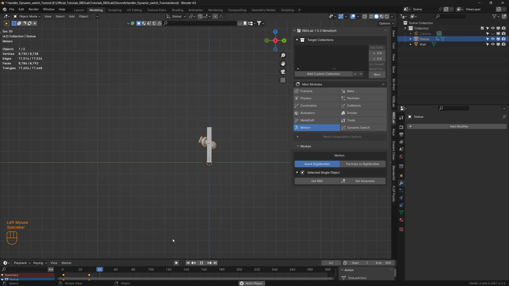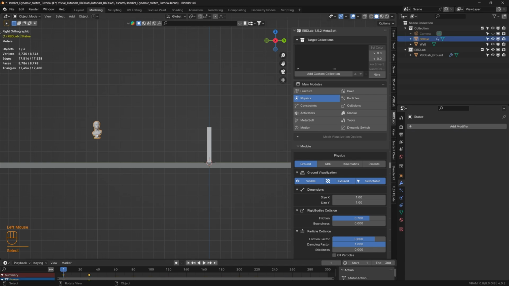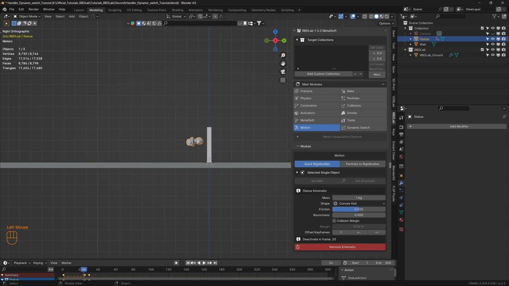Now let's take a look at the animation. And that's what we were looking for. Cool. And now let's add physics to the scene. So let's head to the physics module, and first let's add ground. And now let's select the statue, and let's head to the motion module. Now here, let's say at frame 24, we need the statue to switch from being animated to being a rigid body. So let's click on Set Kinematic, and let's take a look at the animation. There you go. So that's the rigid body simulation.